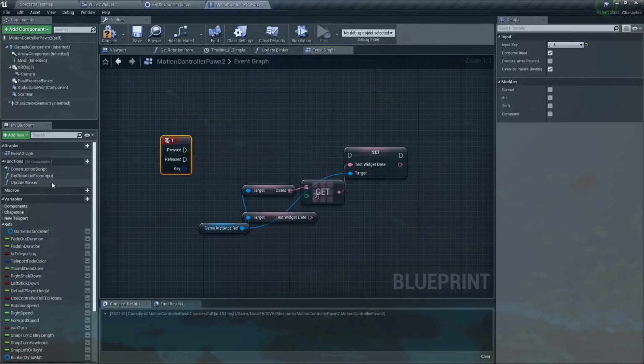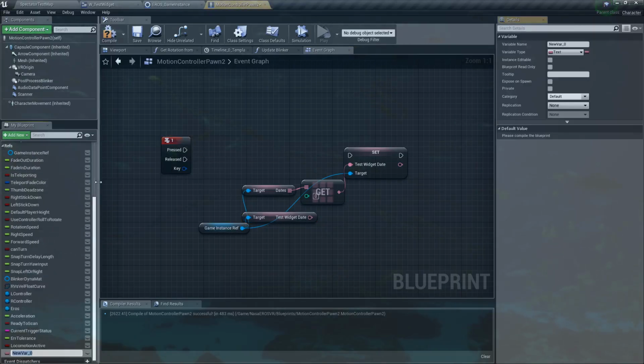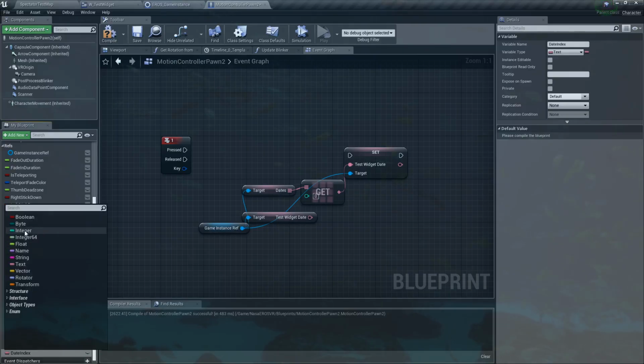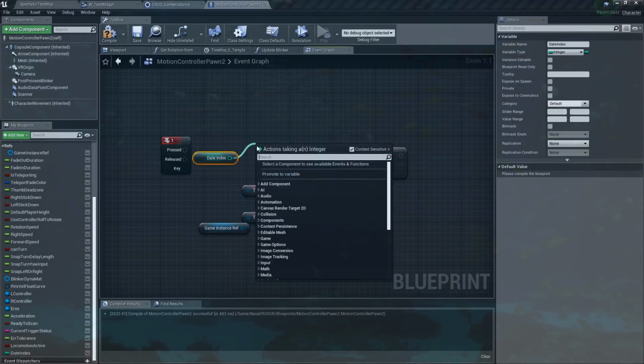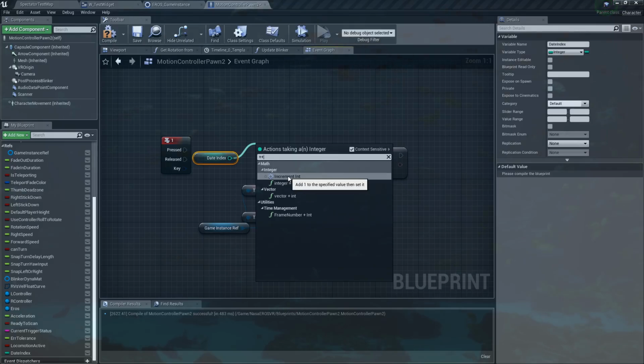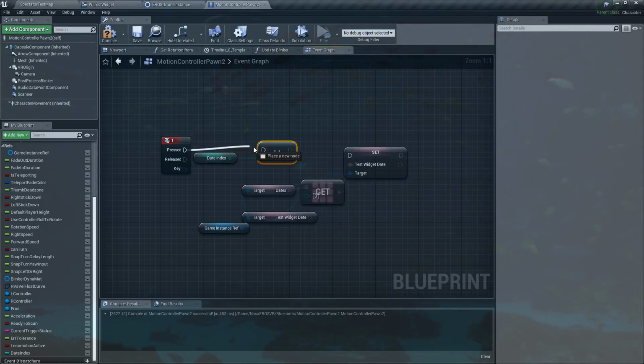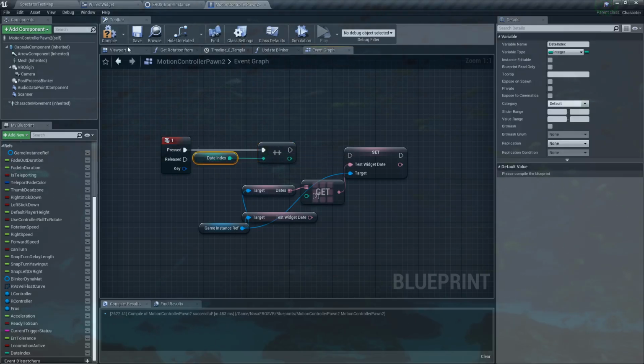So let's make date index. It's going to be an integer. I'm going to get the reference here, so I control-click and drag, and then plus plus. It recognizes that from other languages, just to increment it. We're going to compile so I can see my default value here. Okay, which is 0.